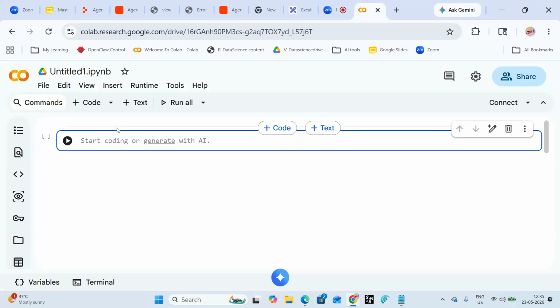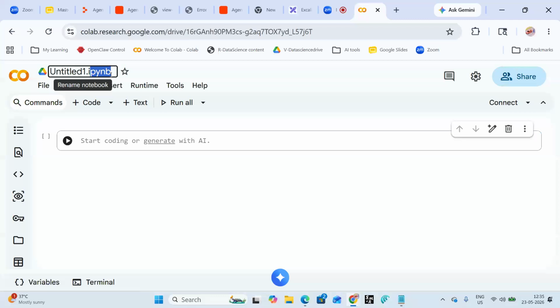So this is what you will get when you create a new notebook. If it is .ipynb, it's a Python notebook. This extension is for a Python notebook. You can give any name. This is your place, and we call these cells.